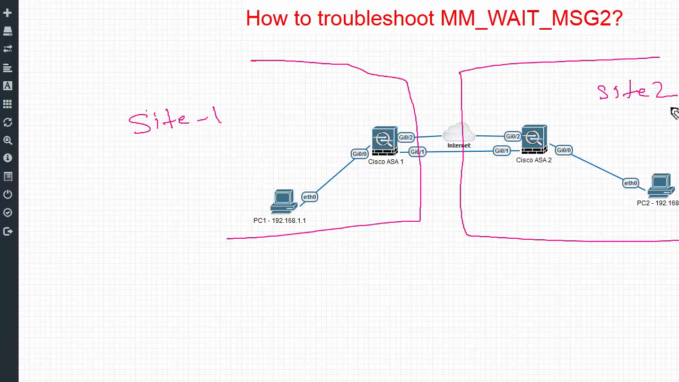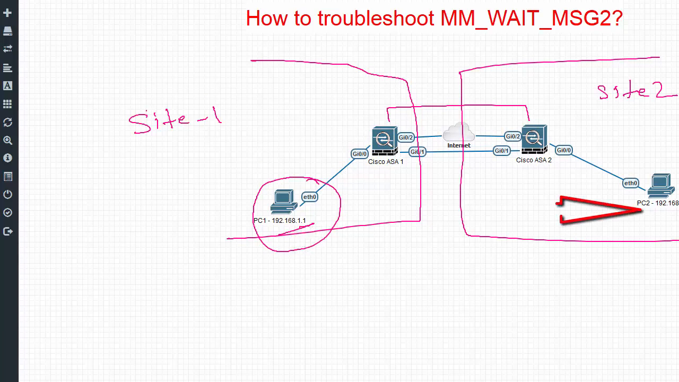Now for a VPN to come up, there must be traffic. Someone should initiate some traffic for the VPN to come up. So we are going to initiate traffic from this PC here, whose IP address is 192.168.1.1, and we'll be trying to reach 192.168.5.1. That should trigger the VPN. Ideally, if everything has been configured right, the VPN should come up, but it doesn't usually. So let's see what stops it. In this particular video, we're trying to recreate the problem where we get to see the MM_WAIT_MSG2 state.